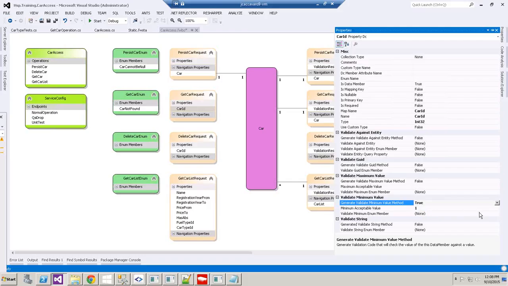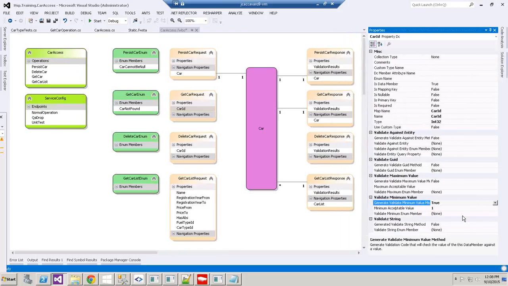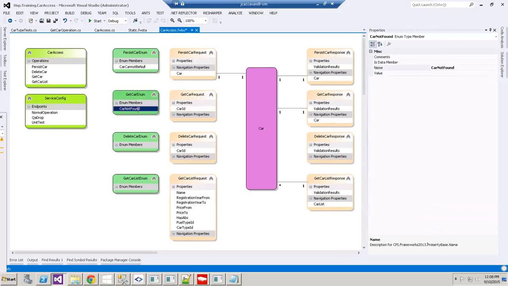And if this validation kicks in, and in fact, if the property is less than 1, then I'm going to specify a particular enum to be included in the validation method. So I'm going to create that enum here. I can say car ID less than 1.